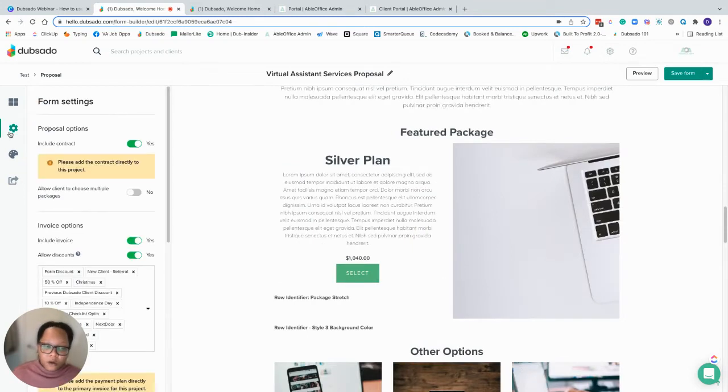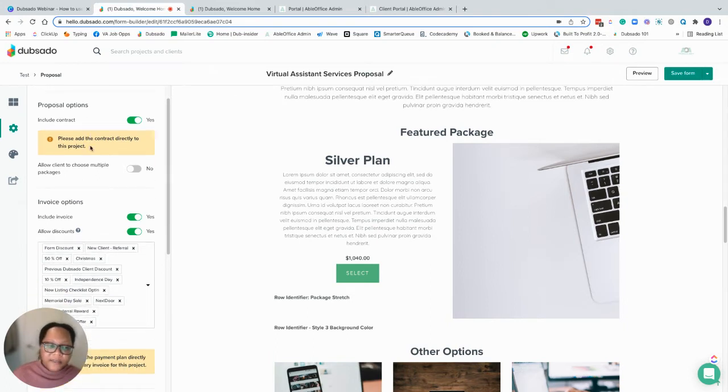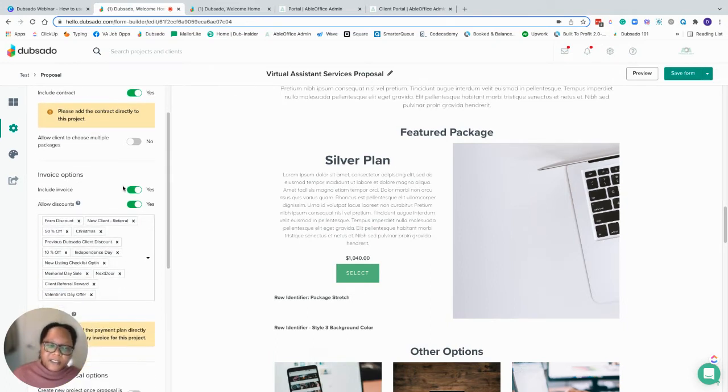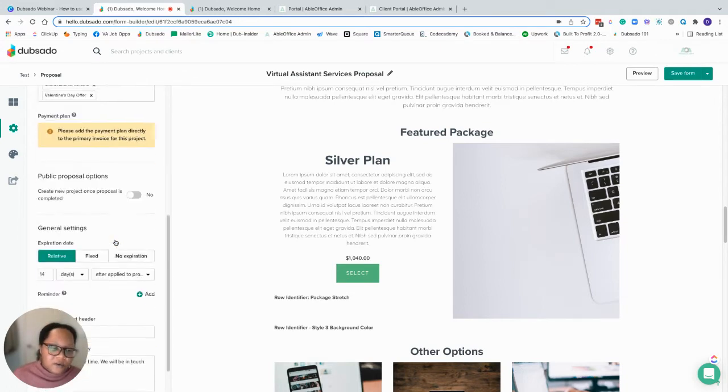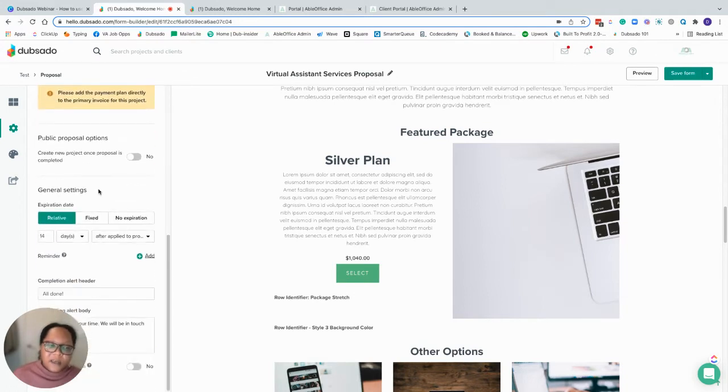So on the back end of this, I have it connected to a contract. The contract is already in the project, so you're not going to see it there. And then I have an invoice connected, and then the discount codes they can use if they have one. And then I have it set to expire 14 days after it's applied to the project, right?